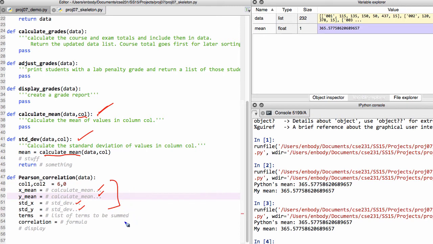The other thing that I did is there's a bunch of terms that are going to get added together, and so I actually made a list of those terms and then calculated the correlation, and then of course displayed it. So what I'm going to do here is just show you one function. I'm going to do that function.